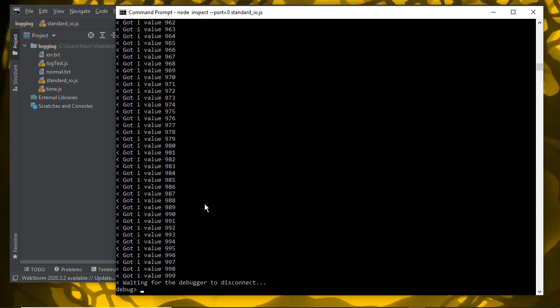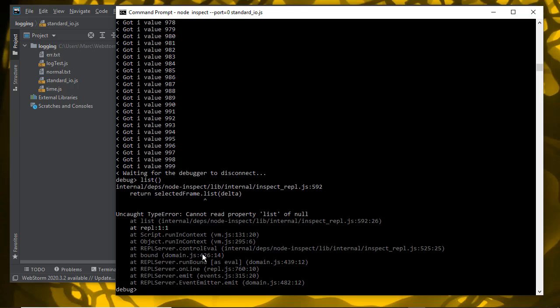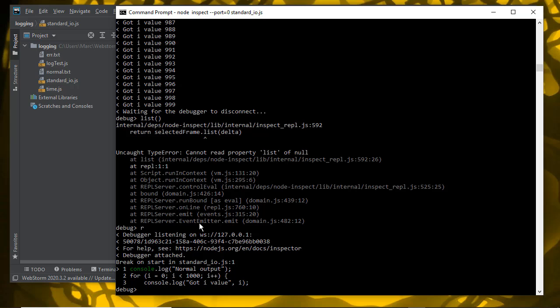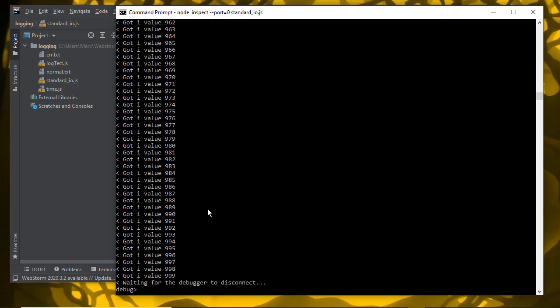And it runs till the end. It says waiting for debugger to disconnect. And now if I type list, I don't get anything because I'm not actually in a running program anymore. I can type R to rerun it, and that will put me in the beginning, and continue will continue until the end again. Once again, I can set breakpoints and so on.